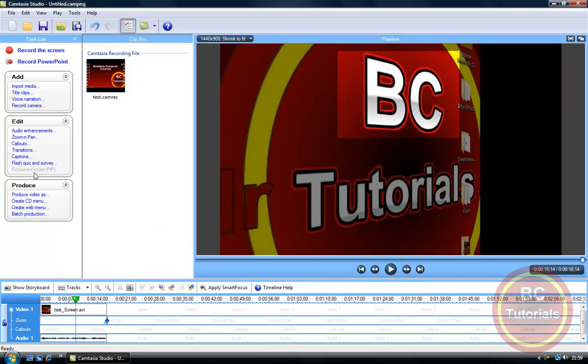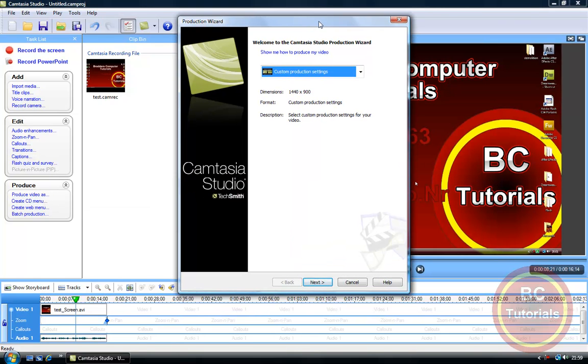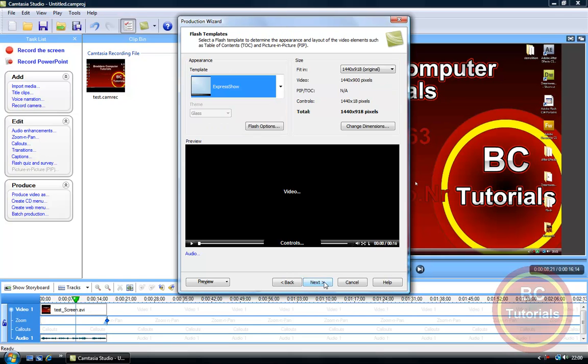Next we are just going to go up to the produce video as. Okay, this is to render your video. You don't need to do anything here because you've already selected your file format, well the size, preset size, and here is where you select the format. So I usually have it in .mov, as that's in QuickTime and it's usually best quality. If you're uploading it to YouTube though, I do recommend using the Flash one, as it uploads fastest and it does have quite good quality. So I can just select next.